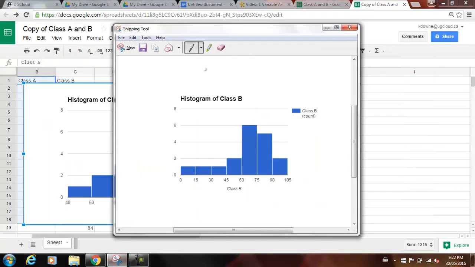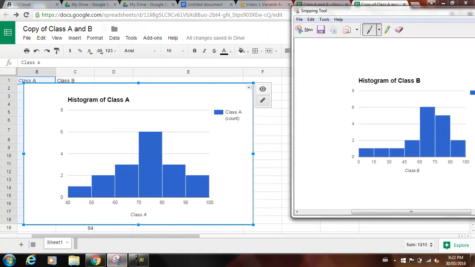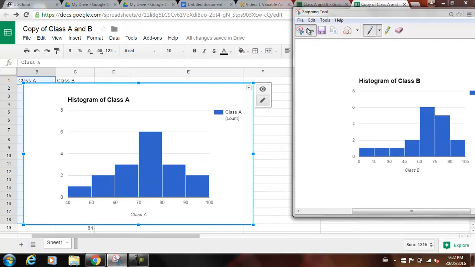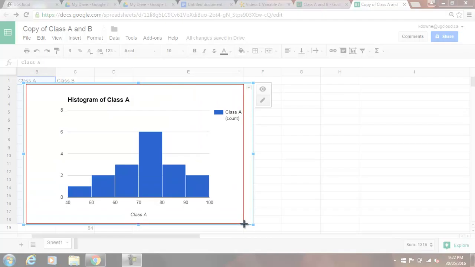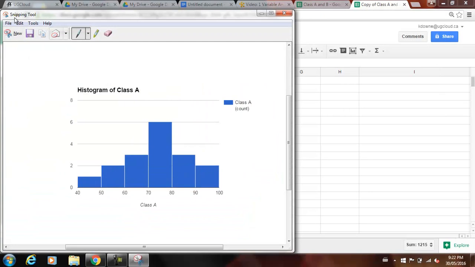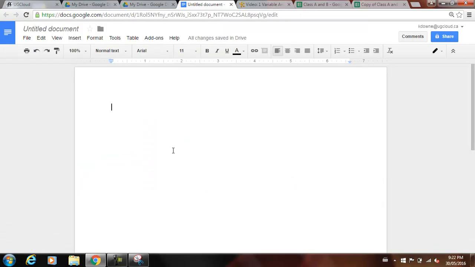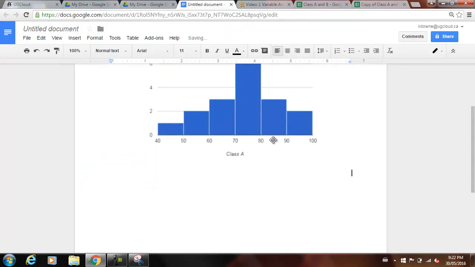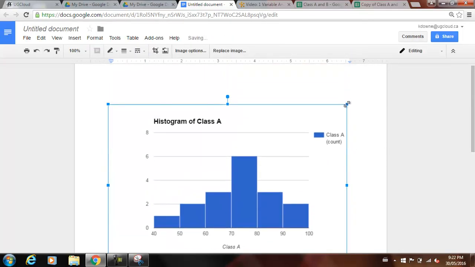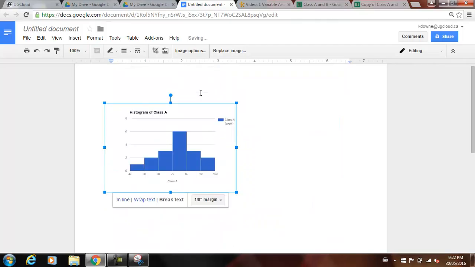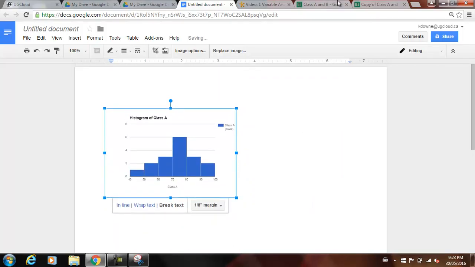I'm going to go to my Snipping Tool to get that. I just open up Snipping Tool or a screenshot, and I go New. I highlight the histogram that I want. I found it just wasn't copying and pasting nicely, so I go Edit, Copy. I'm going to paste that into the Word document, and click Break Text, so I can move it around wherever I want. And so there's my histogram for Class A.